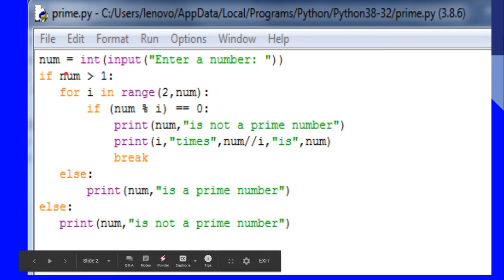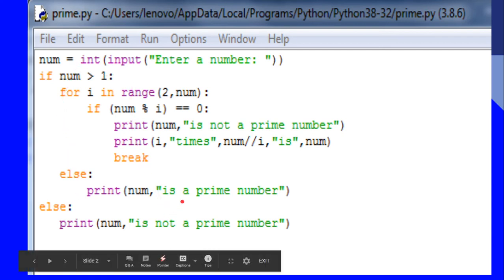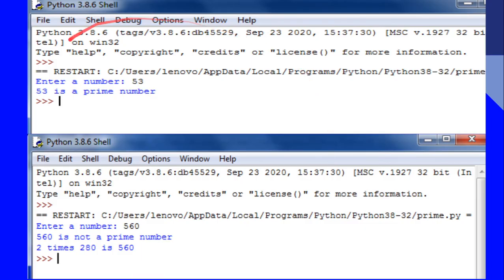So we are here checking that if num > 1, then this loop is executed. All these statements from here are executed for the condition if num > 1. Okay, else print num is not a prime number. This is for the case of this if else. We can see here that this if has the else of this statement, and this if has this else statement. Okay, so now we are checking the result.